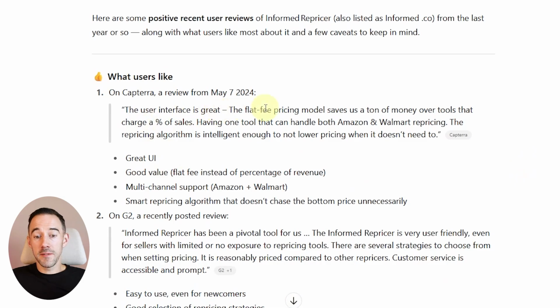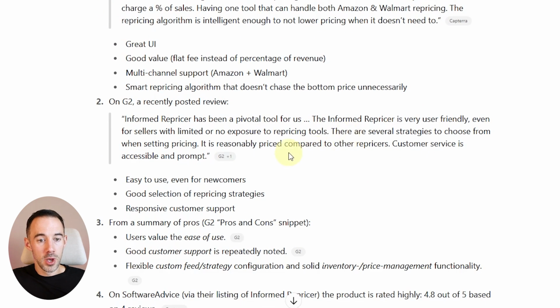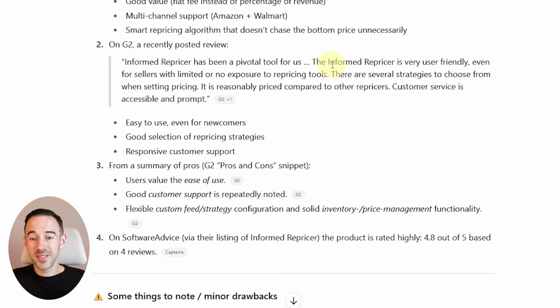Great user interface, flat fee pricing model saves us the time, which is interesting because the other negative reviews didn't talk about that. Others charge a percentage of sales. And that's right. Some other repricers actually charge you a percentage of sales you make. Personally, I don't like that at all. Having one tool that can handle both Amazon and Walmart repricing is really useful. I think that's good if you sell on both, absolutely. And the repricing algorithm is intelligent enough not to lower pricing when it doesn't need to. That's really, really good. So Informed Repricer has been pivotal for us. The Informed Repricer is very user-friendly, even for those with limited to no exposure to repricing tools. There are several strategies to choose from when setting prices.